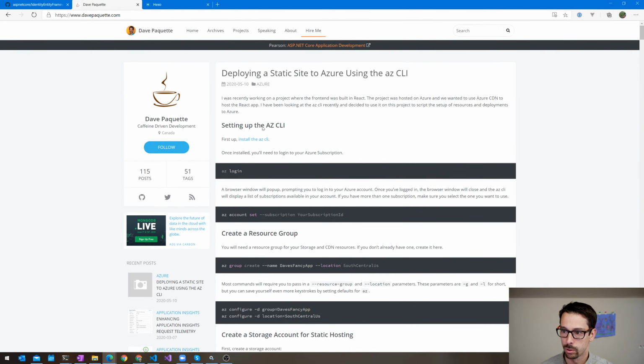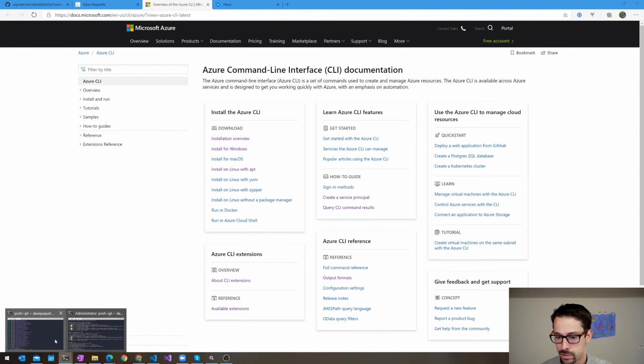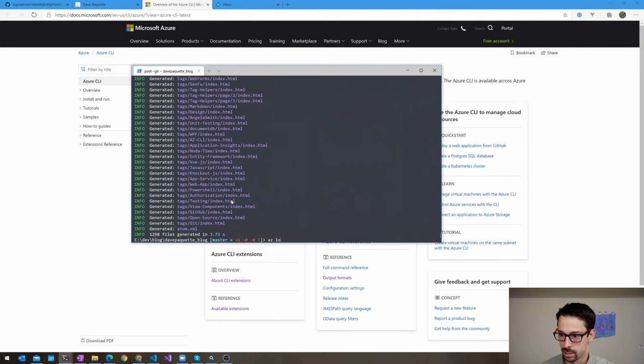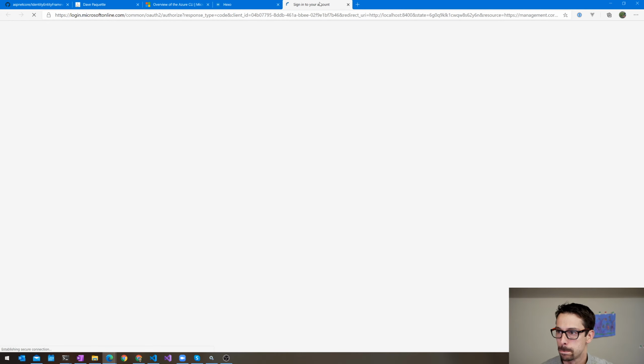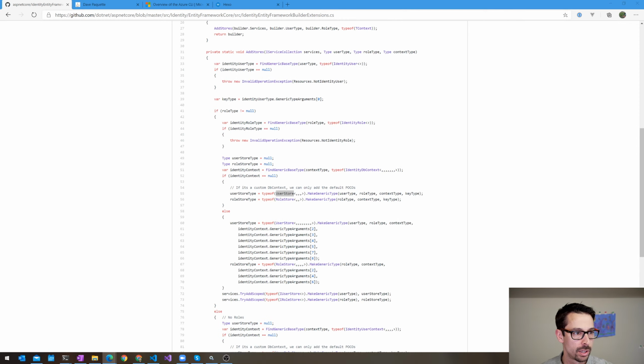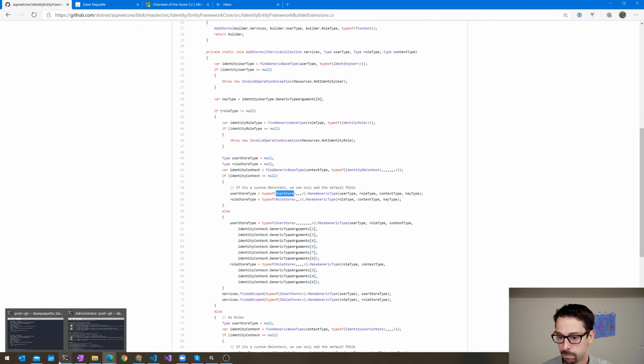Okay, so to do this, we're going to use my new favorite way of interacting with Azure resources, which is the AZCLI. If you want to install the Azure CLI, you can come in here and there are links to download for whatever your platform happens to be. I'm on Windows and I already have it installed here, so I'm just going to do an az login to make sure that I'm actually logged in. That just takes you through the usual Azure login process, and when I close this, it will prompt me and tell me that I am logged in.